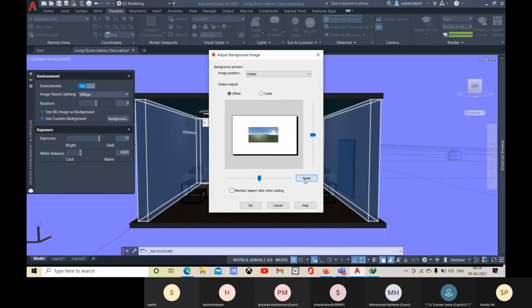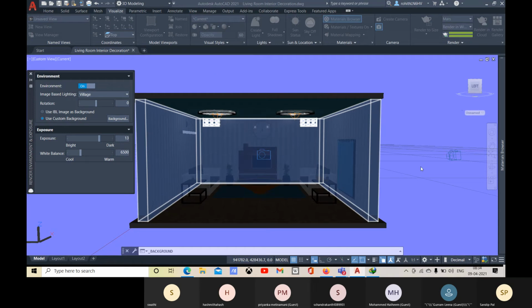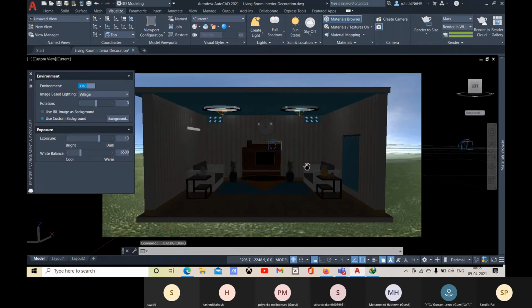Like this is the offset. Okay, let me reset it. And it will maintain the aspect ratio when scaling. So you can scale this. You can go for scaling, and this is how you are scaling it. All right, and okay, and okay. Just a second. And there you can see this is in the background.